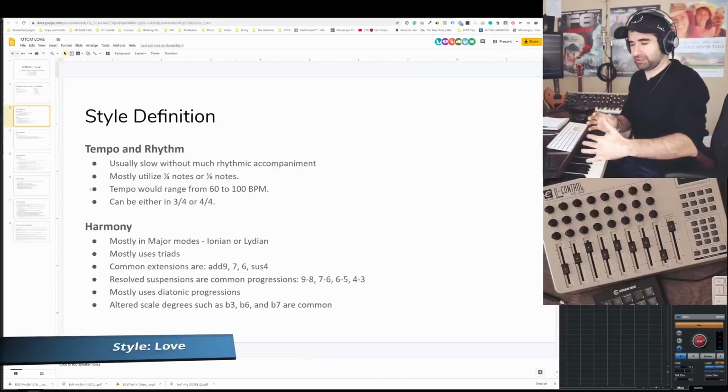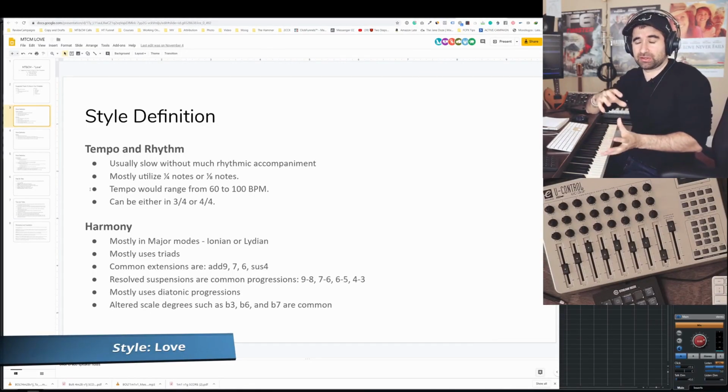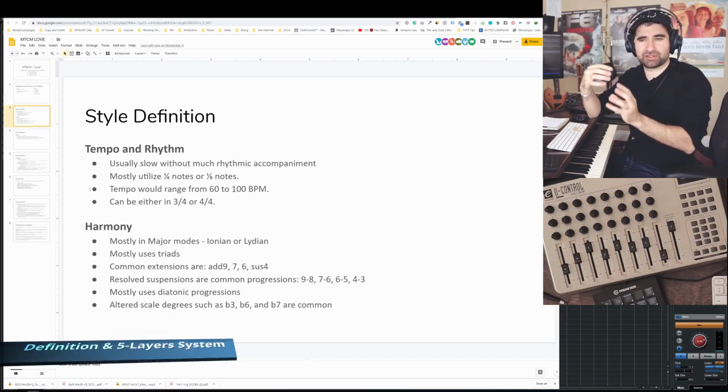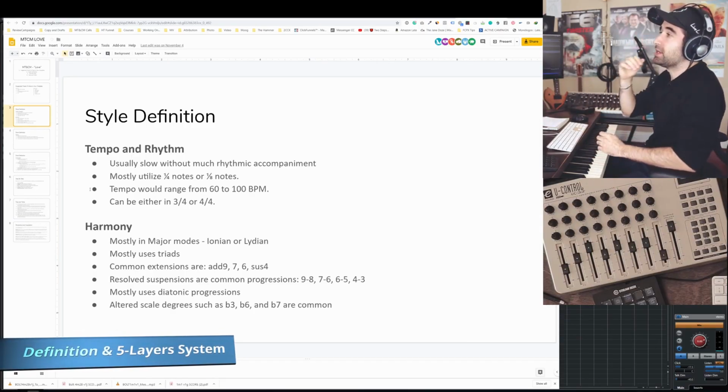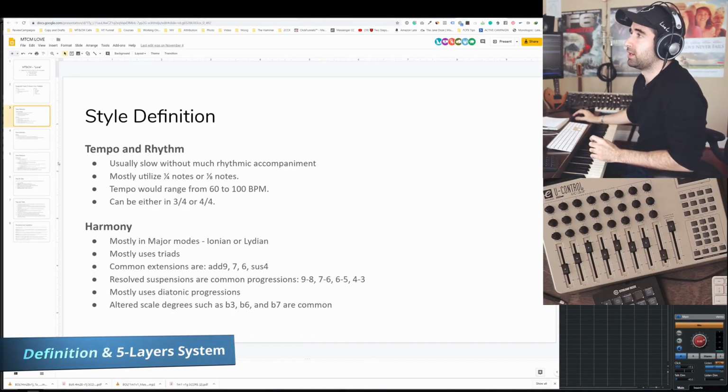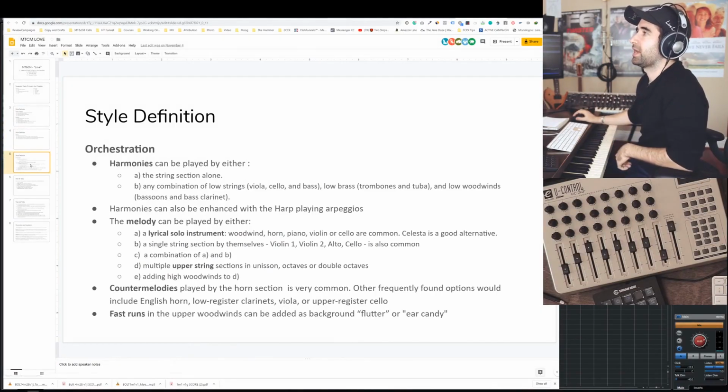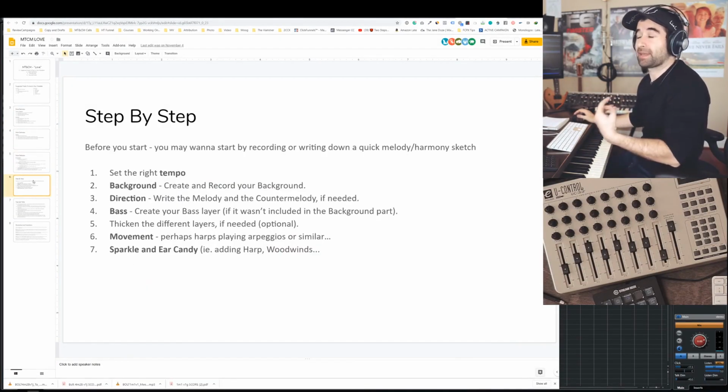So, style definition. It's important to understand this style because the other two styles are going to be very similar, just changing a few things. Okay, so we're going to talk tempo and rhythm, harmony, melody, and orchestration. And then we'll do a step by step.